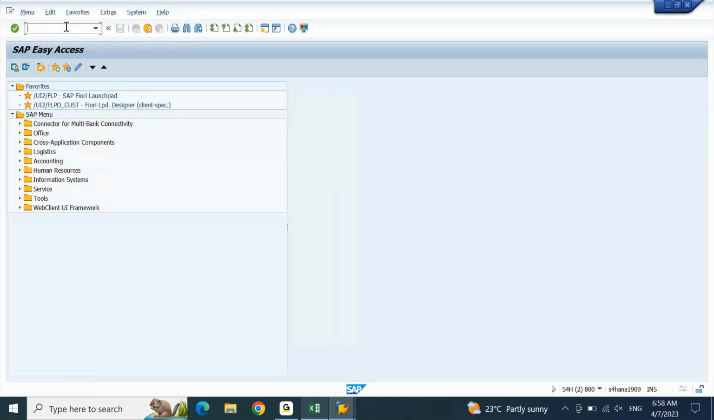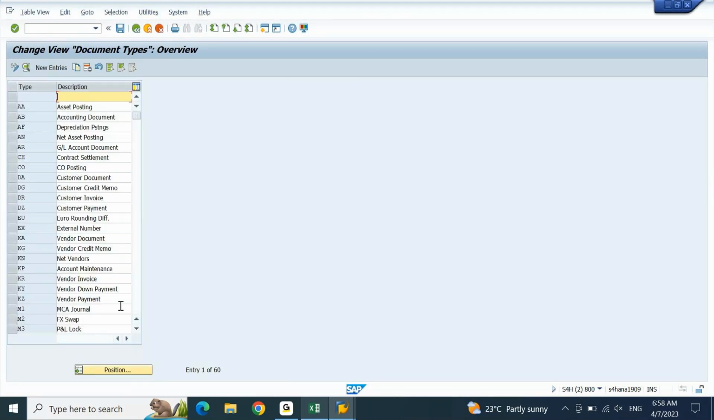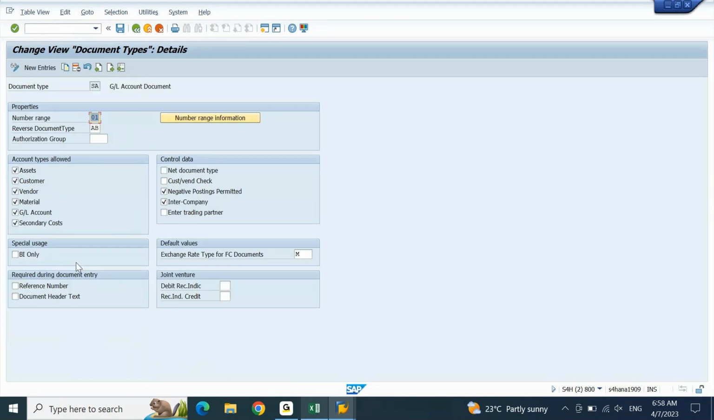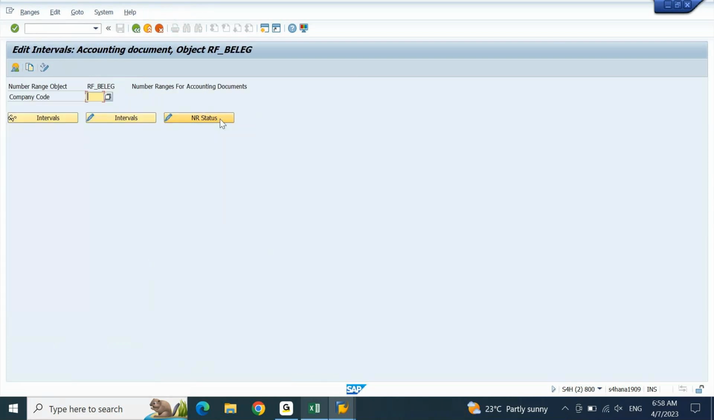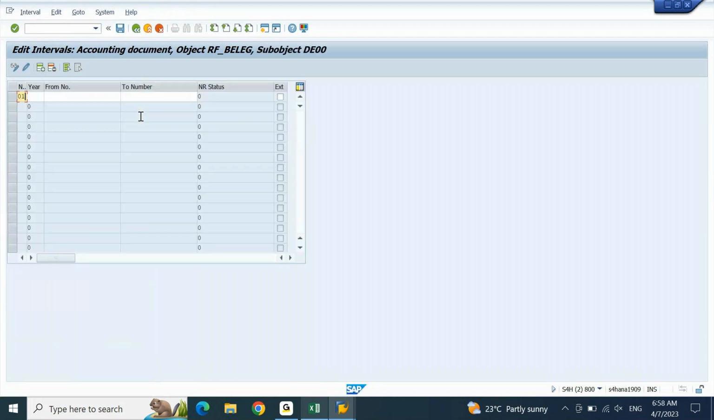To create the transaction, we have to maintain document number ranges. Let us create all these documents using SA document type. For that, go to OBA7, select SA document type, double click on this. SA document type is using number range 01. Click on number range information, give your company code DE00, intervals 01, fiscal year 2023, number range is year specific.